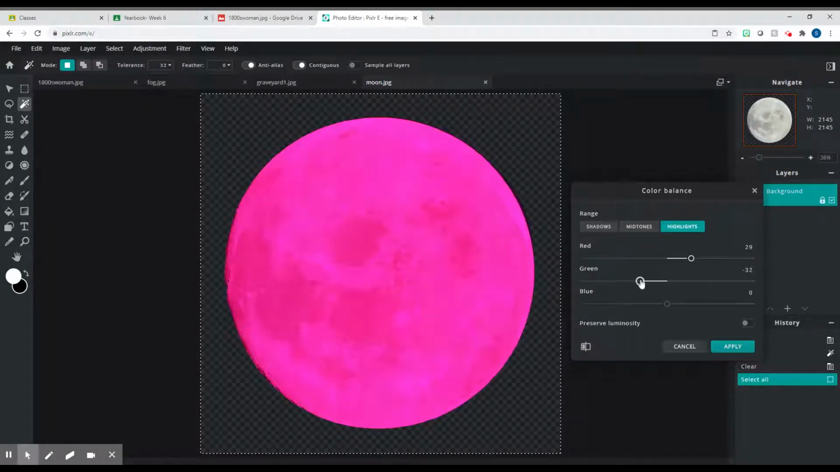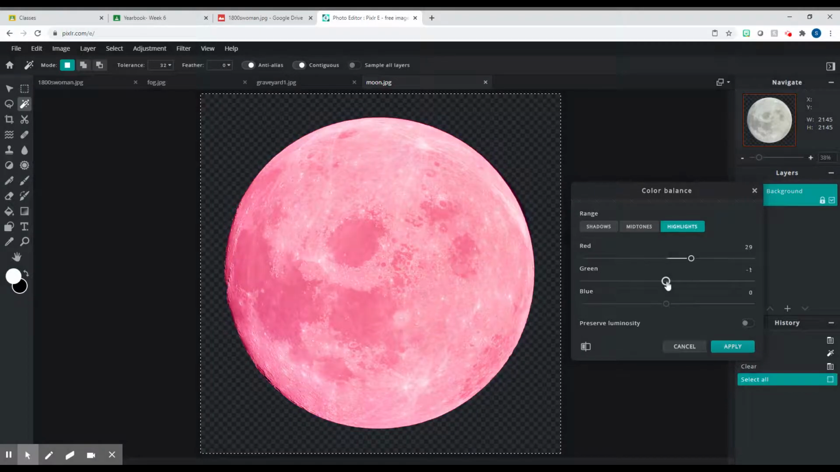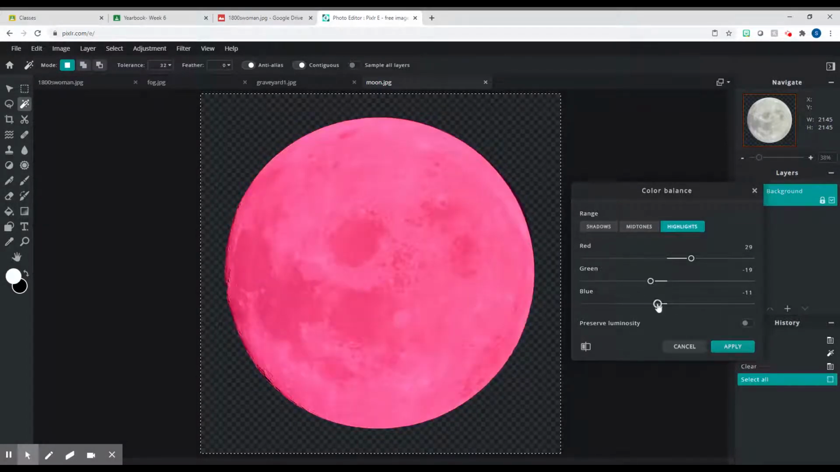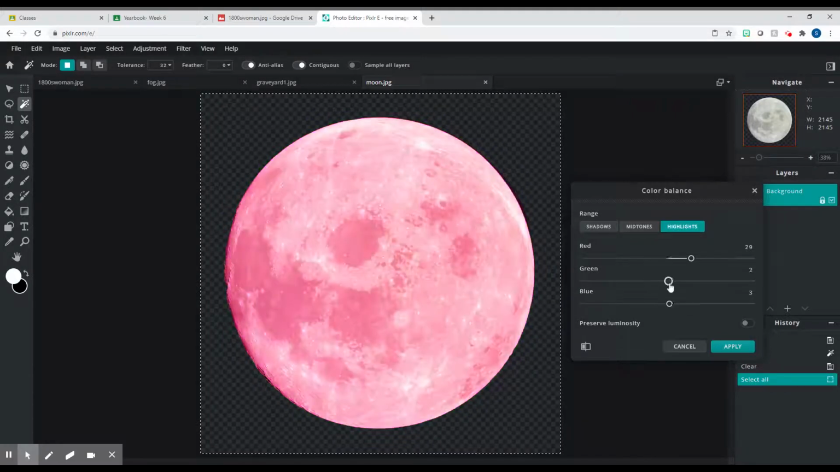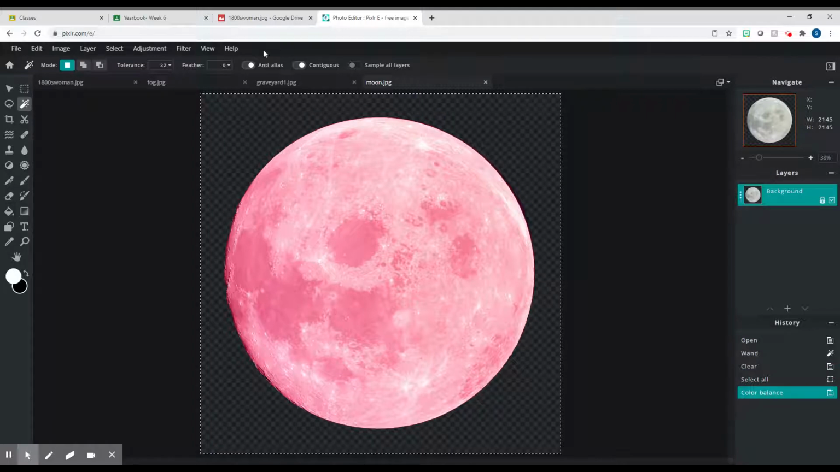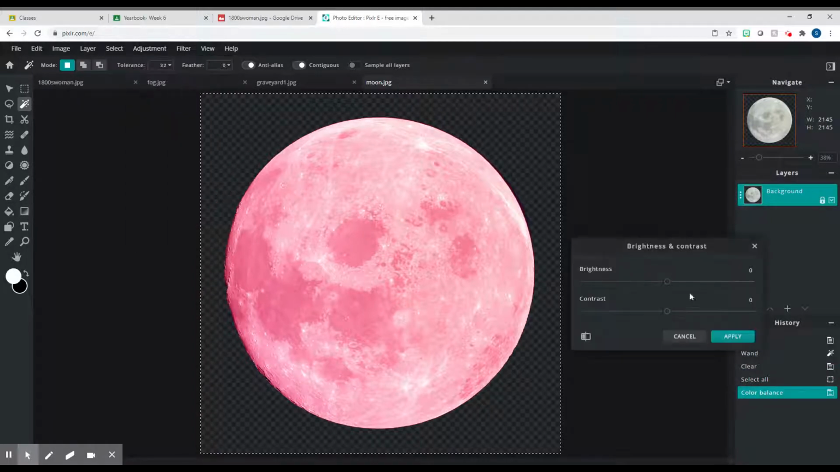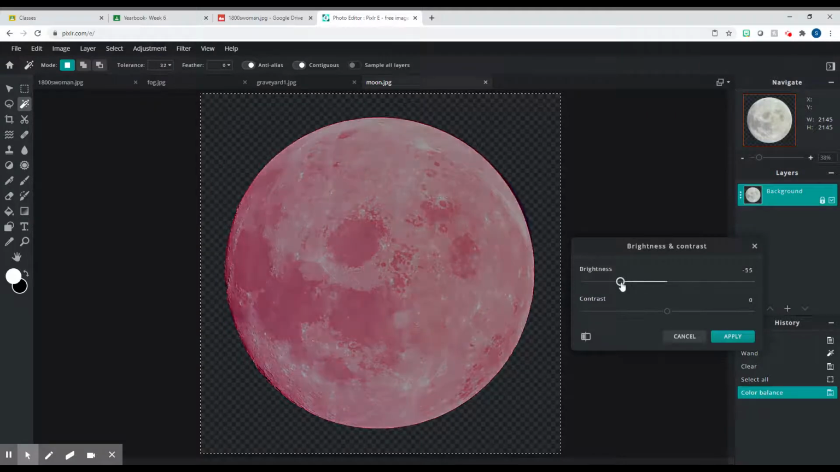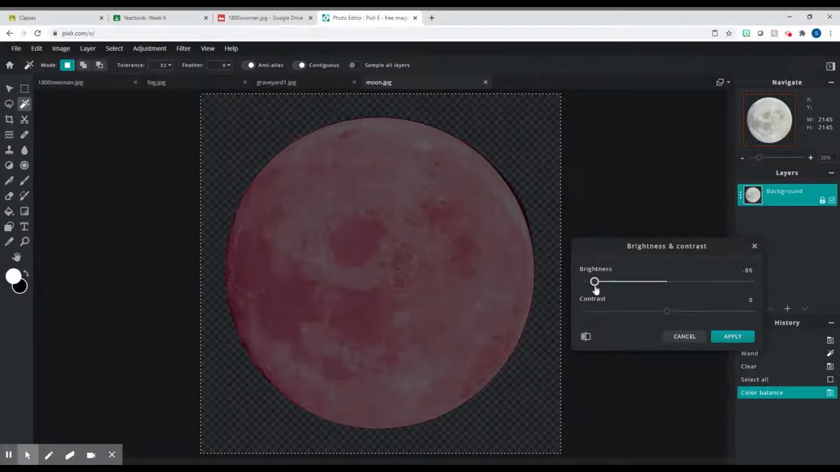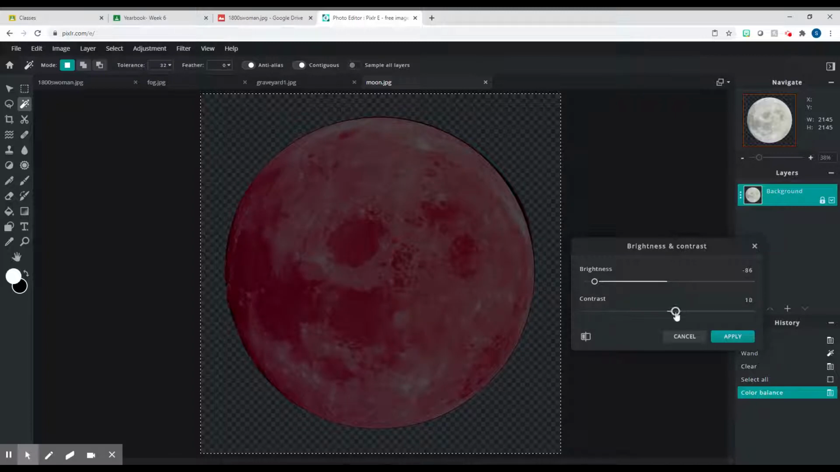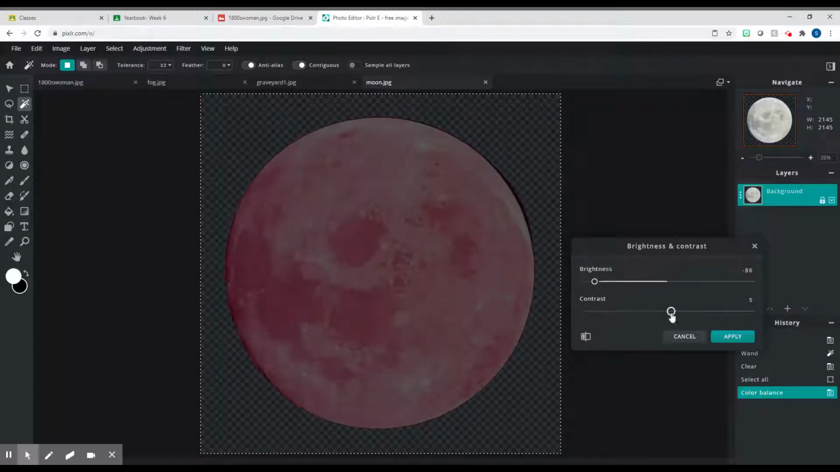I'm going to make this a little bit bright, and then we're going to darken it here in a minute, so that'll be okay. Something kind of like that. We're going to apply that. We're going to do another adjustment here. We're going to go to brightness and contrast. I'll lower the brightness some. And increase the contrast.